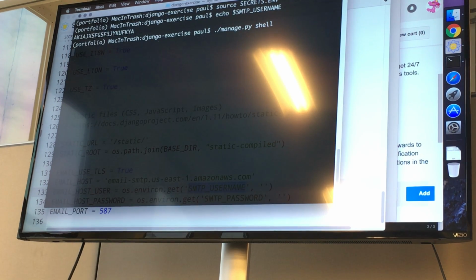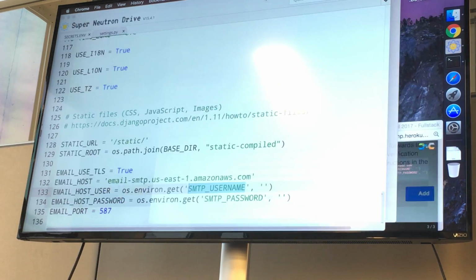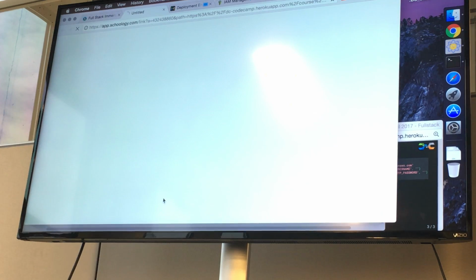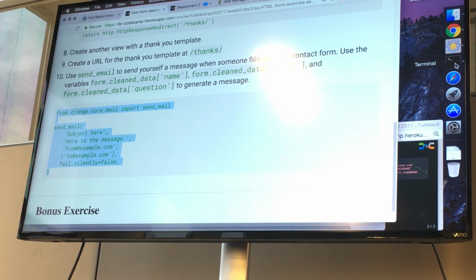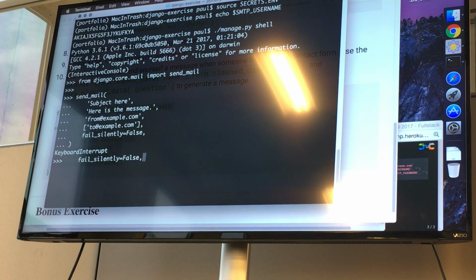Alright, so let's test this out from our exercise. I'm gonna close this out. Where's our exercise? Alright, so now if you didn't get this far into the exercise, that's okay, you can still test this out here. I'm gonna copy and paste this, and then I'm gonna fill in my information here. So copy this first line.